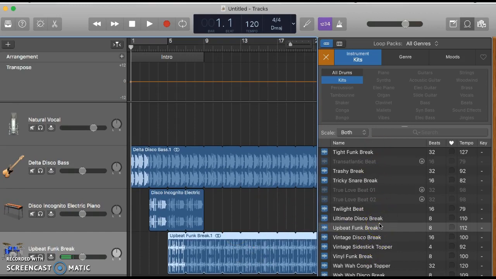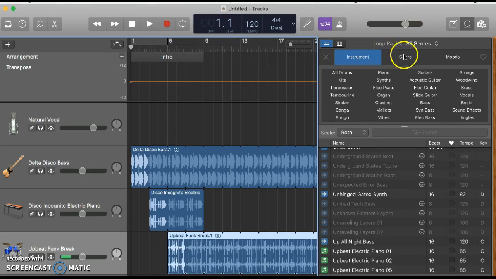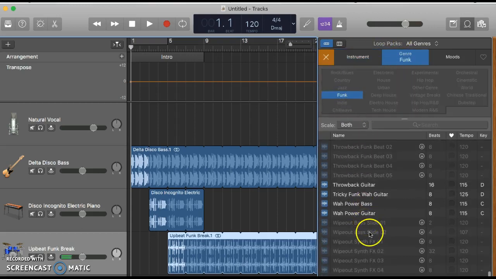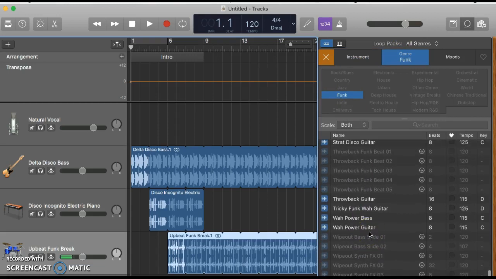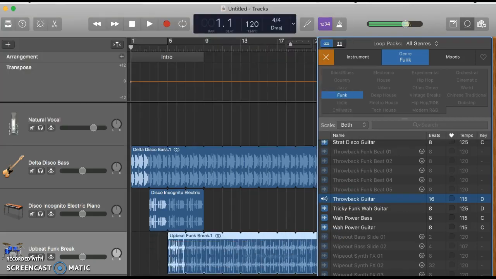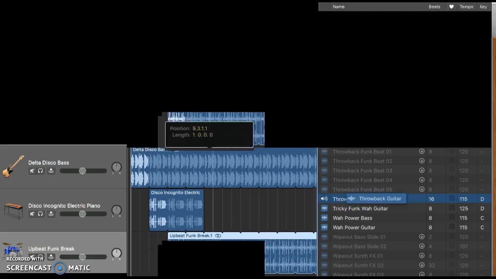All right, so I'm going to go back over here. I'm still in my instruments and I'm in the drum kit, so I want to get out of that. I'm going to go back into my funk genre and I'm going to look for maybe some guitar. So let's hear it. Ooh, I really like that. Let's drag that in, and I'm going to come down here, line it right up. Oops, wrong spot.